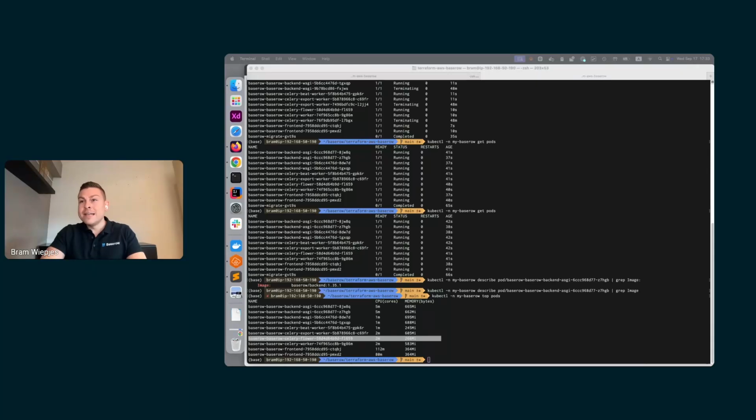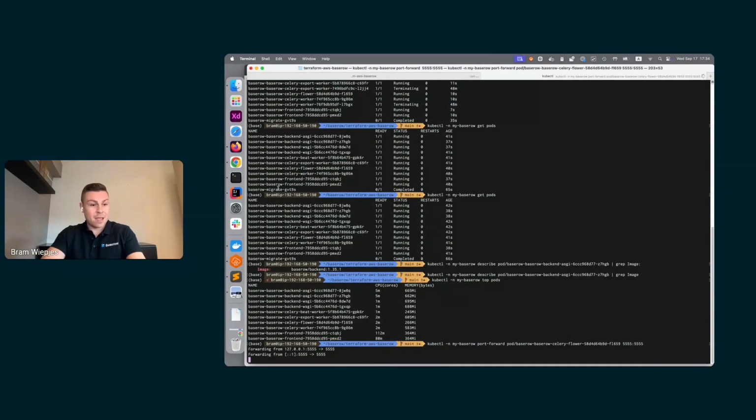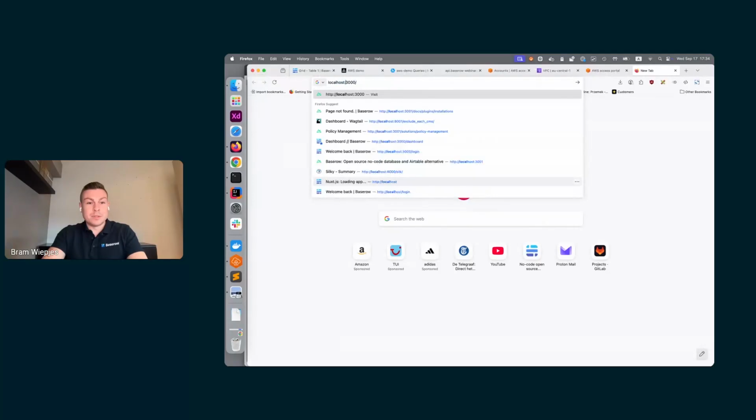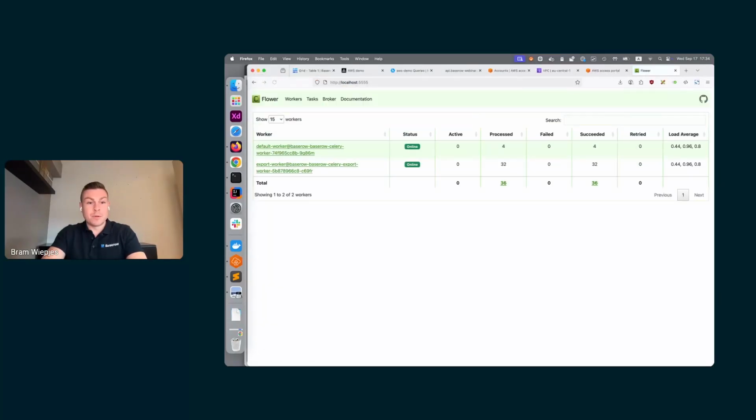So what I need to do here is forward a port, just so that I can access the web interface that Celery Flower has. So I will do that by copying this. Pretty sure it runs on port 555. And now I should be able to access this locally on port 555. Yeah. So what we can see here is there are currently 0 active tasks on the normal Celery worker and 0 active tasks on the export worker.